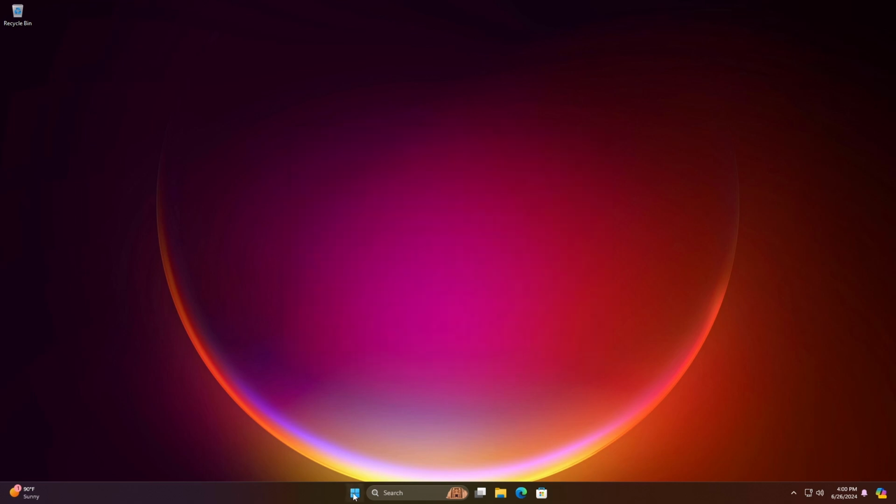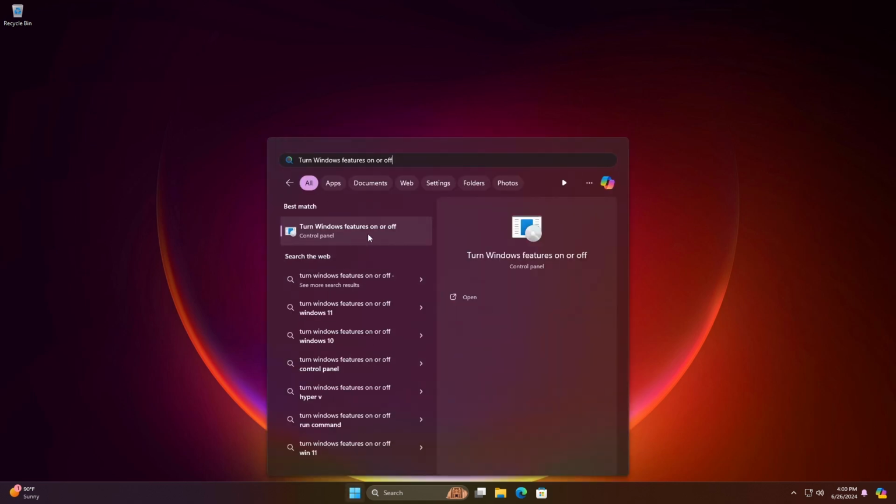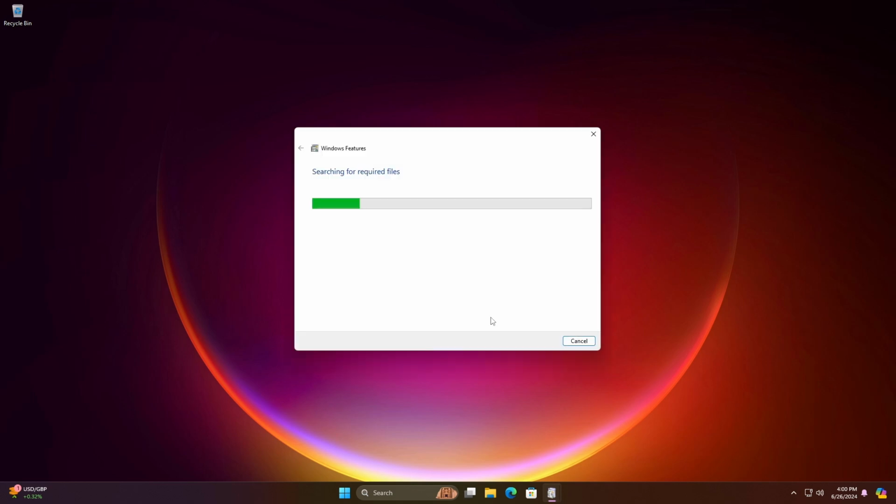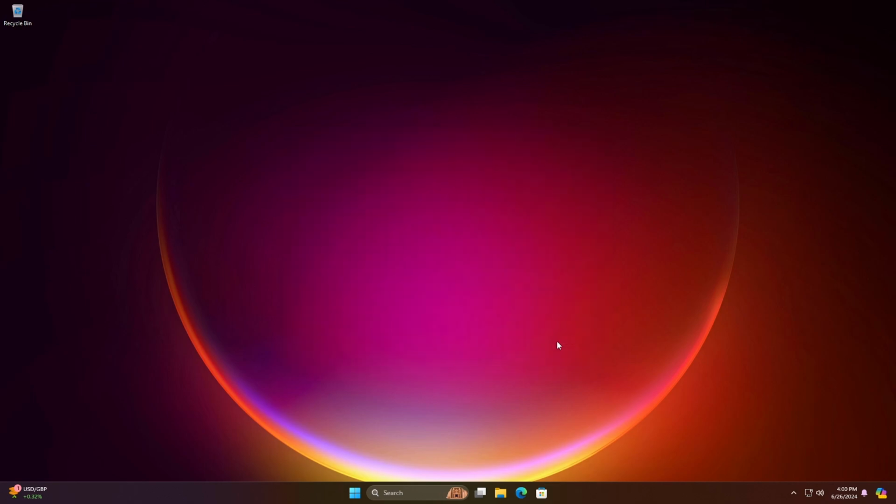Hyper-V installation or uninstallation. From the Windows Features tool, look for Hyper-V. Check or uncheck the option based on your preference. Make sure you select or deselect both Hyper-V management tools and Hyper-V platform options. Click OK and follow any on-screen prompts. Reboot your system if necessary.